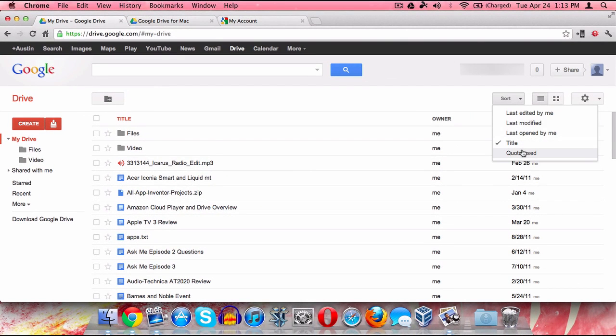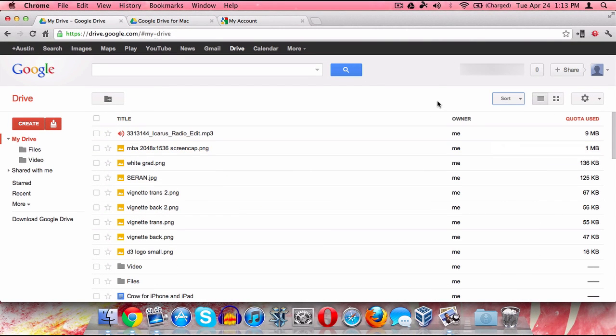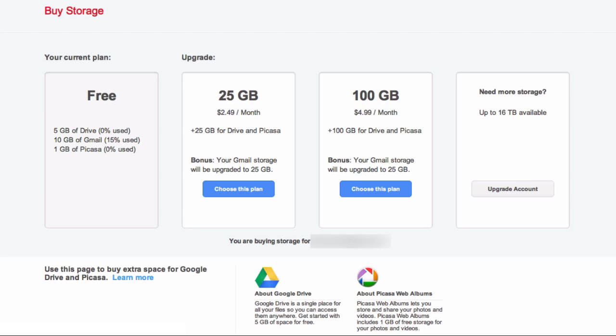On top of that, you can also sort. So for example, you can do it by quota used. Now typically, Google Docs do not take up any of your storage space. However, if you upload anything, so for example, music, pictures, video, pretty much anything that you upload will take up some of your storage. Google Drive comes with 5 GB of free storage.